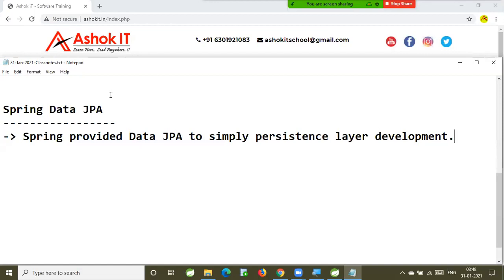You may get a doubt how persistence layer development is simplified. Already we have seen JDBC, we have seen Spring JDBC, we have seen Hibernate, we have seen Spring ORM. Now you are talking about Data JPA. How persistence layer development got simplified by using Data JPA? Slowly we will understand that.